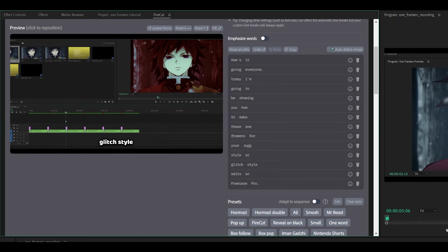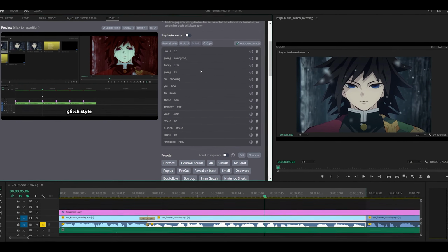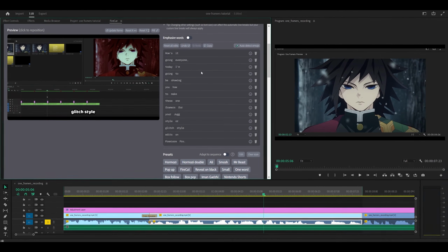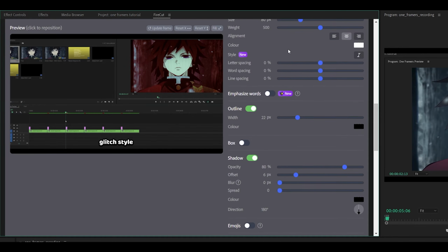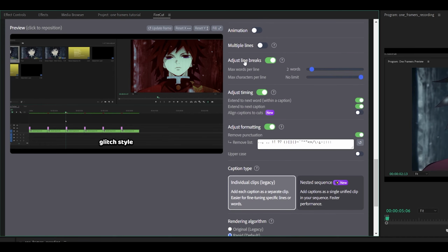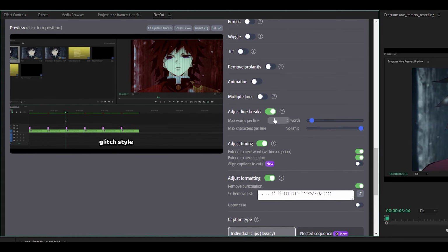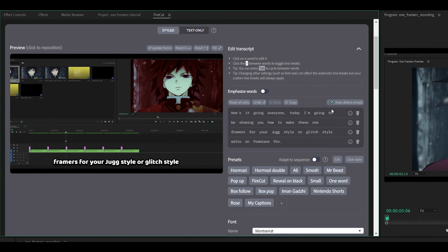Now the issue is I'm not editing a short, so I don't really want fast, snappy captions. My viewers need time to digest what I'm saying. So what I want to do is increase the number of words per sentence. So I'm going to scroll down until I see adjust line breaks, which is here. So I'm going to increase the max words per line. Let's go for about maybe 6 or even 8, and when I scroll back up you can see it's reformatted it.